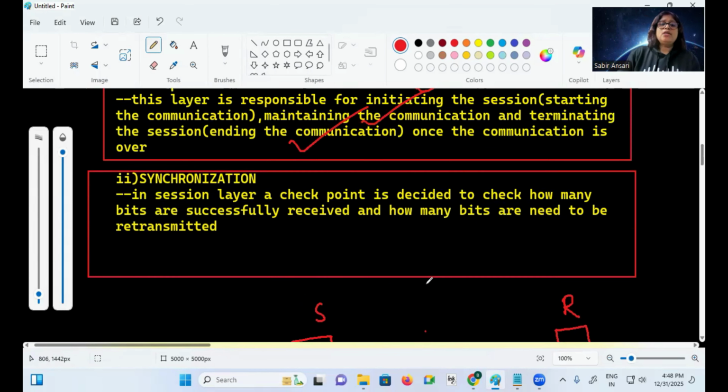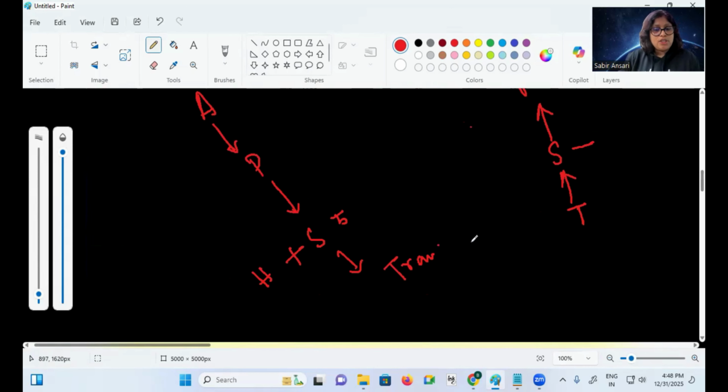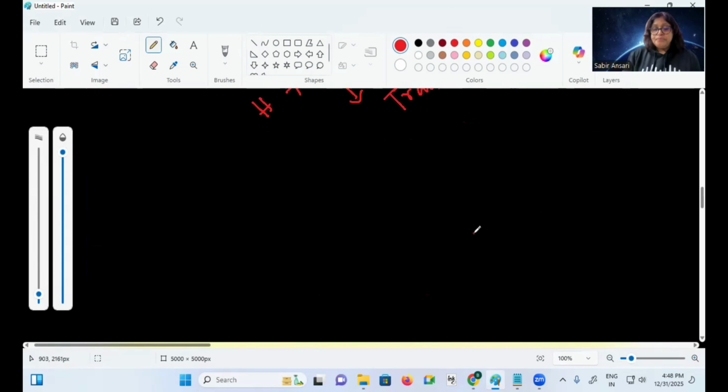Now here is the question. The next point is synchronization. In the synchronization layer, a checkpoint is decided. So what is the checkpoint? That is also a good thing.